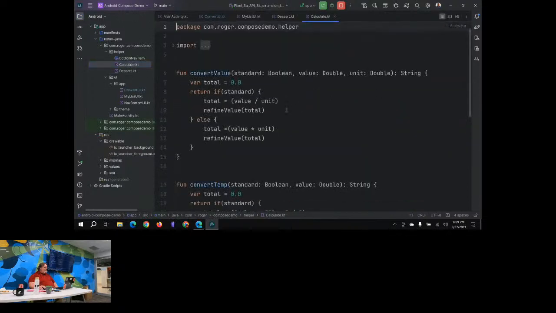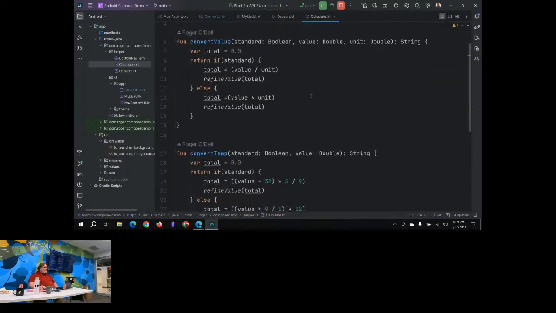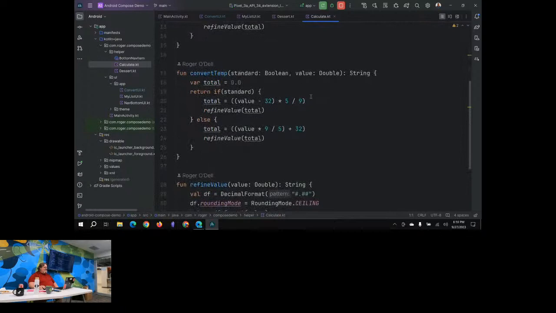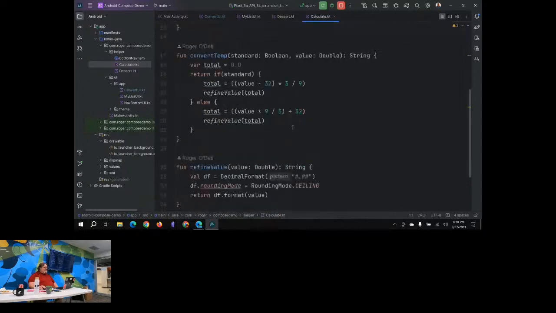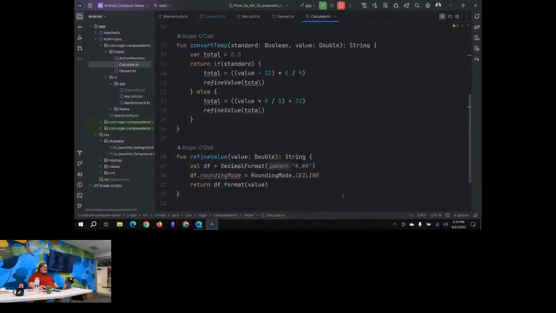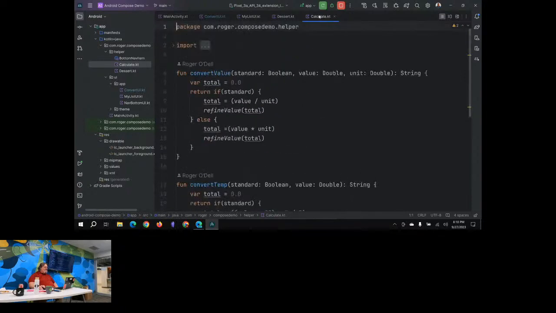And then just to show you the calculate code, these are just standard functions. This is standard math. It's nothing too over the top. The only extra thing I added was rounding because I was getting some really weird decimal point values for conversions. So I just created this little format thing. Nothing fancy there.